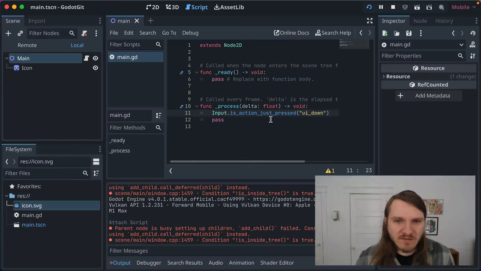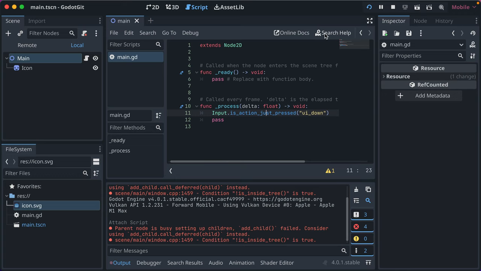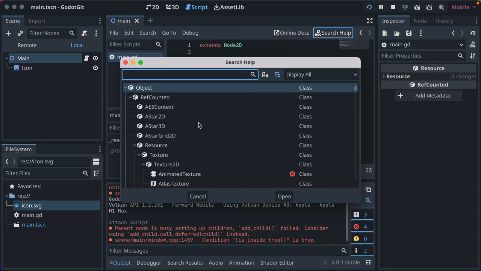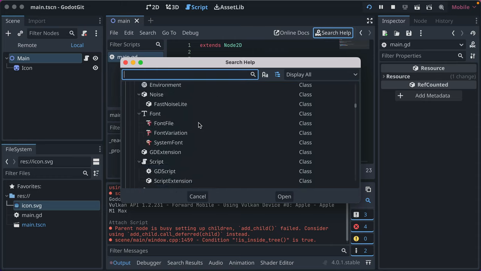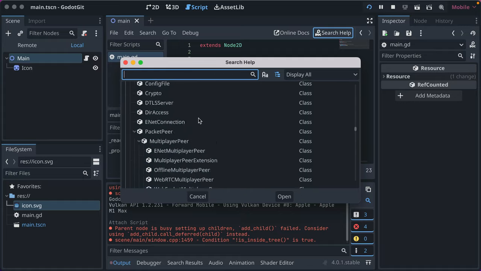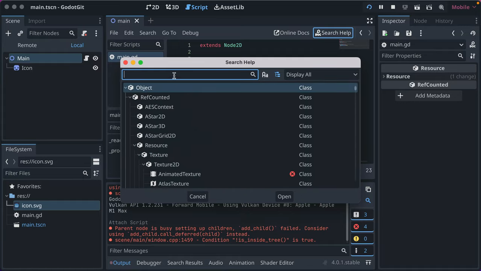When you're working with Godot and writing code, and you're not sure what something does or how something works, I want you to make use of the documentation. When you're in the script editor, just click here, search help, and it brings up a detailed tree of every single node and every single method within it.